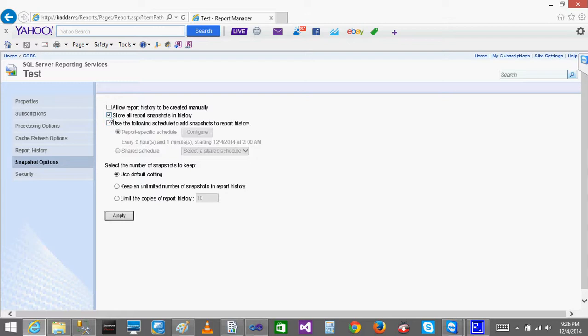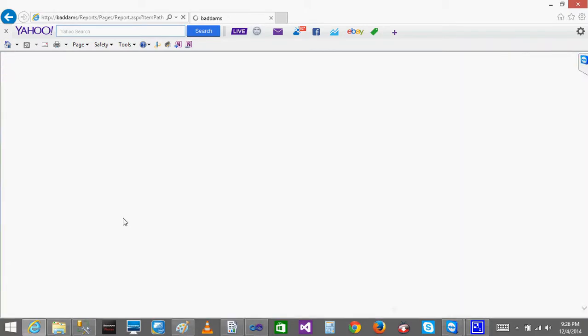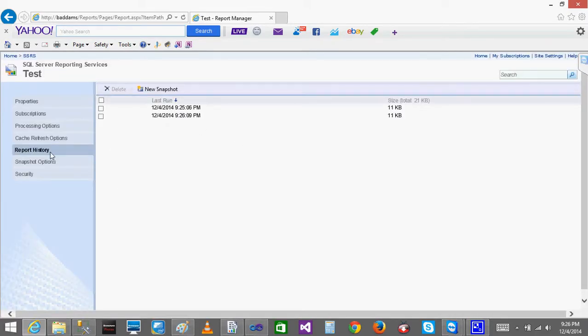I'll just delete them. Are you able to get my point? So that's it. Report history and snapshots. So see, when I go to the report history, now it is asking for a snapshot. When I click a new snapshot, automatically the report will execute. That output will be created by default here. Okay. See, when I click another snapshot, automatically one more has been added here.